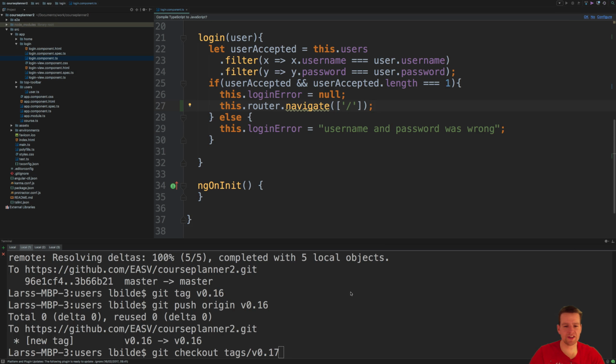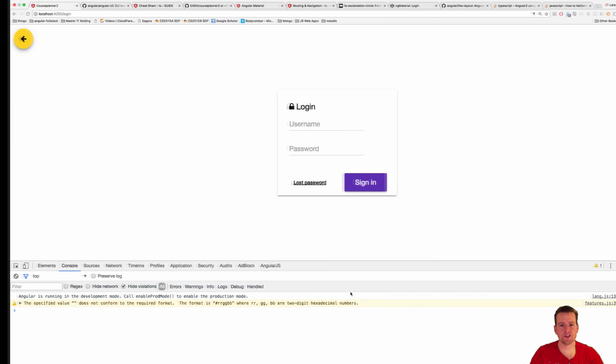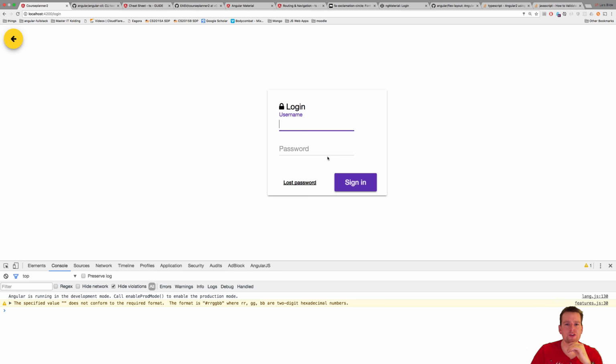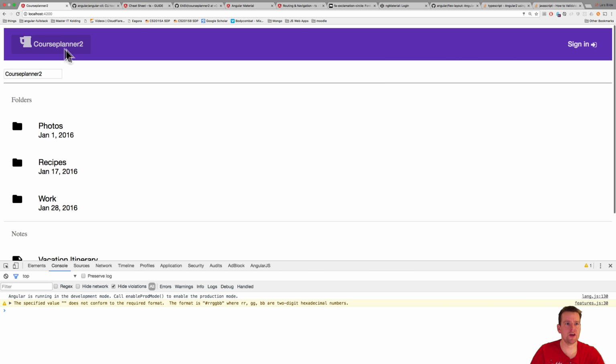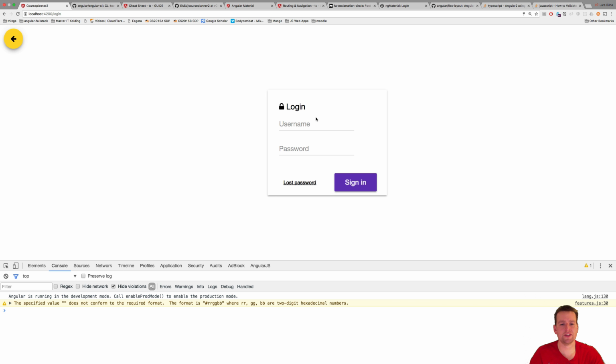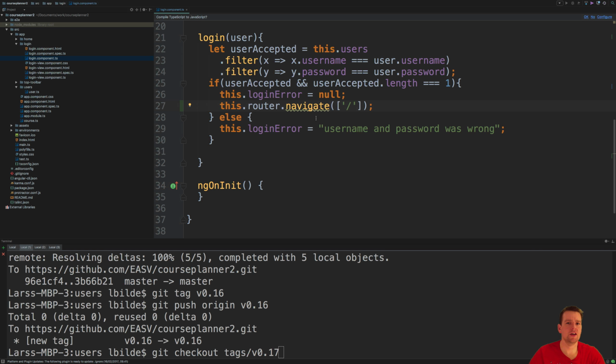Welcome back. So I'm at git checkout version 0.17. What I want to do now is, if you see here, if I write the wrong login, then I will be told that login and username are wrong. But if I put in the right login, then I will be sent to the main page. So that was the goal of this lesson, and it's pretty simple, luckily.